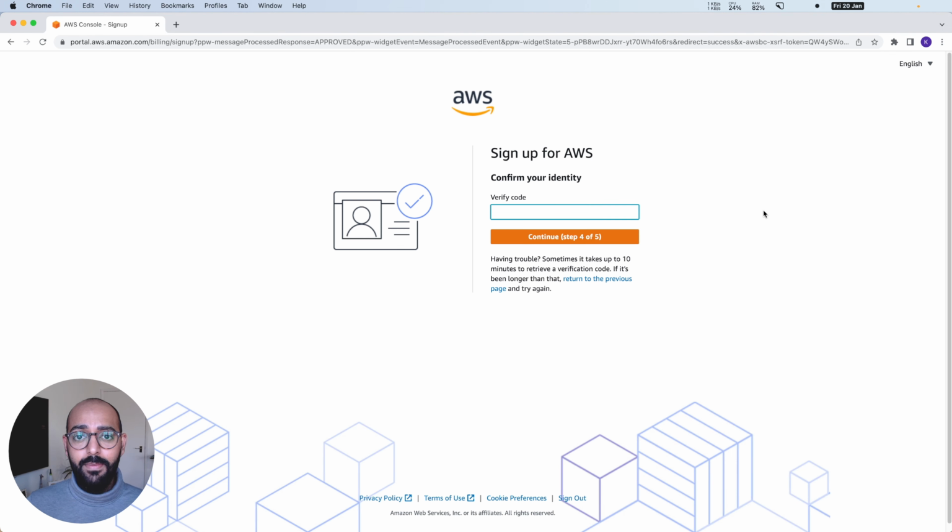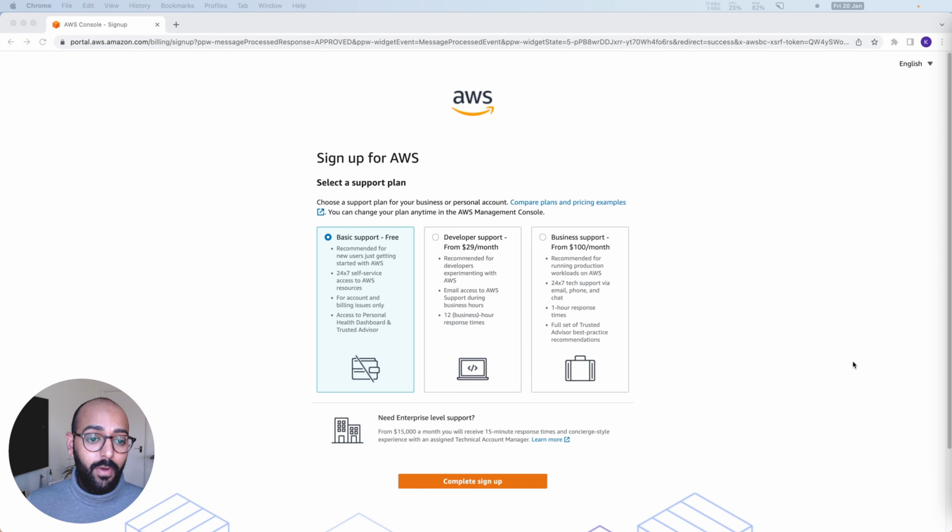Right, so once that text message has been sent, just wait for it to come through to your phone, and then provide the code into this text field here. And then click continue.